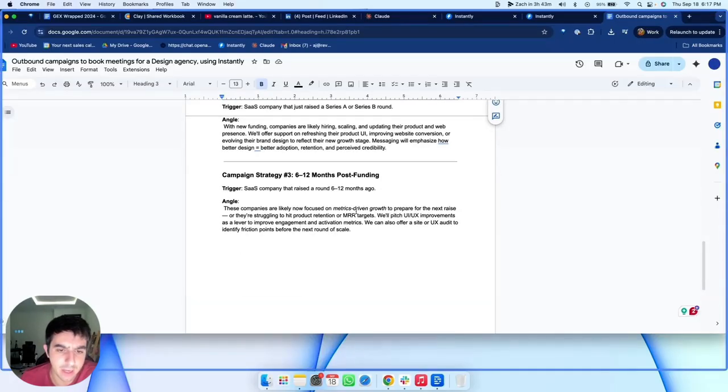And the third campaign is you can actually target companies based on their funding date. Most SaaS companies will usually get new funding every 12 to 18 months. So in this campaign, we're going to target companies that got funding 6 to 12 months ago, meaning that they're likely to raise funds again soon. And this is a different angle because this is less about, hey, we're going to get you more sales by optimizing your design, but we're going to get you more investor ready, right?